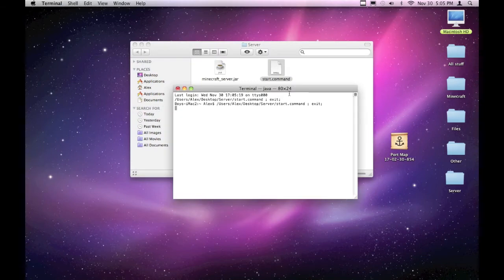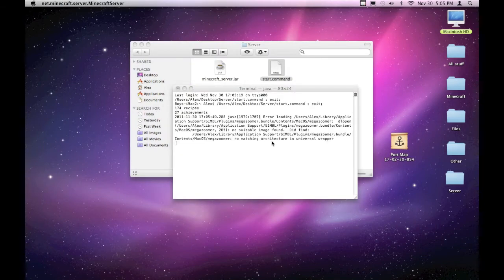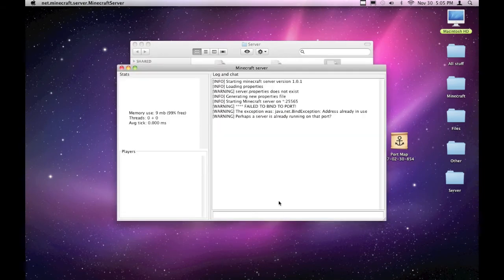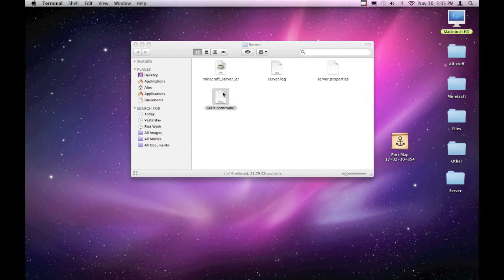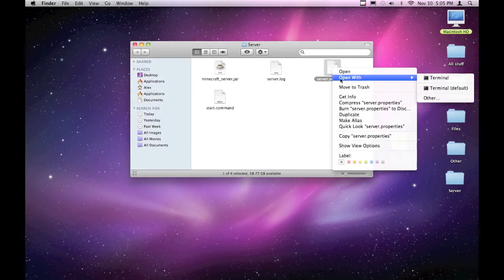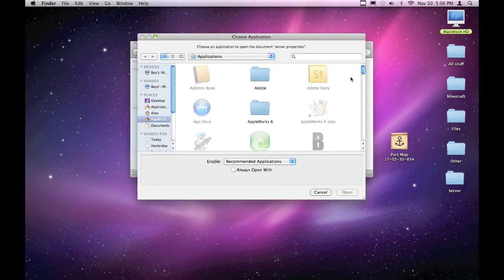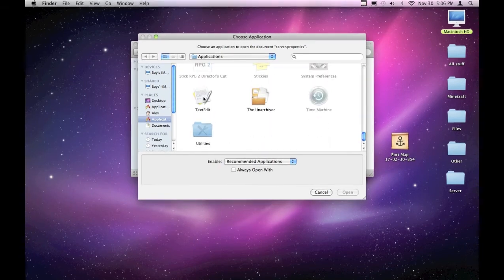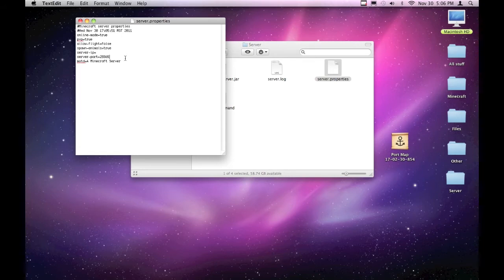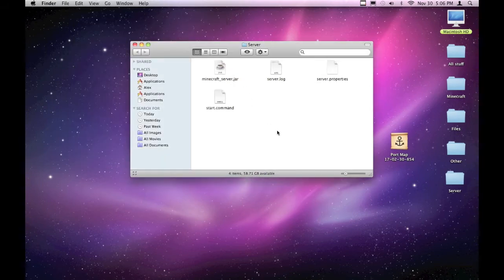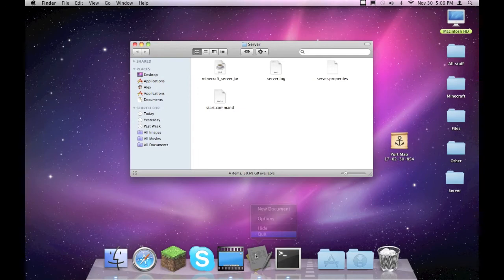It should say something like it's not allowed to run on this port, and then you have to change the port and all of that stuff. As you can see there, it did just that. And the way you fix this is go to your server properties. You're going to want to open it in text edit, not terminal. And you're going to want to change this right here where it says 25565. Change that to something else, it doesn't really matter. I'm just going to change it to this. And I'll save that, and I'll just get out of text edit now.